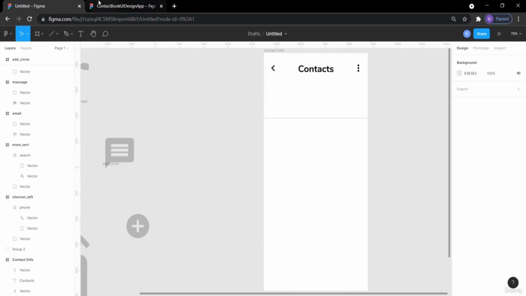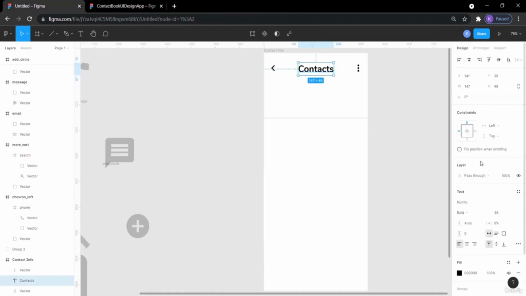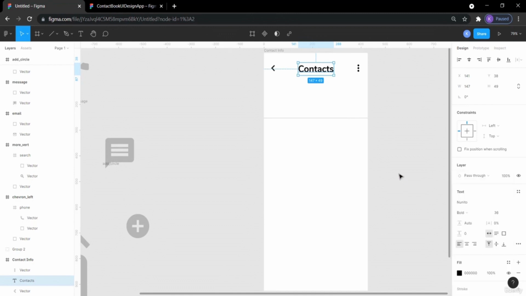Nito, is it bold? The style is normal. So I'm going to change it to normal. Better still, let's leave it at bold. I can see the normal, so let's leave it at bold.